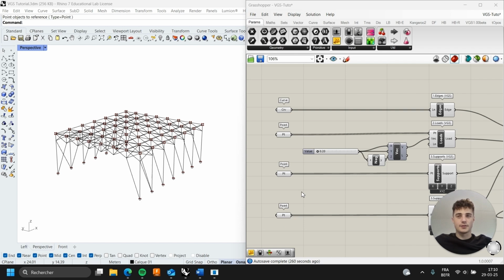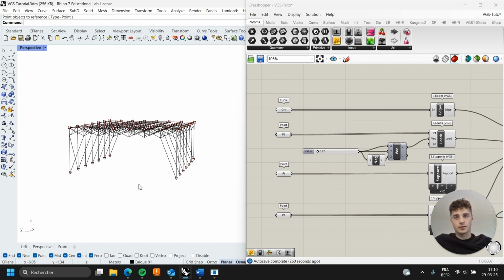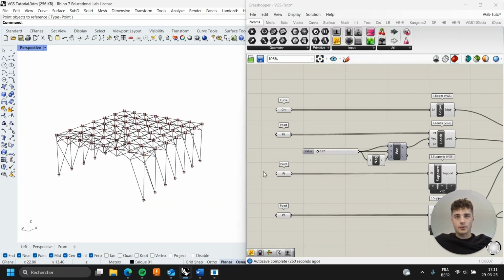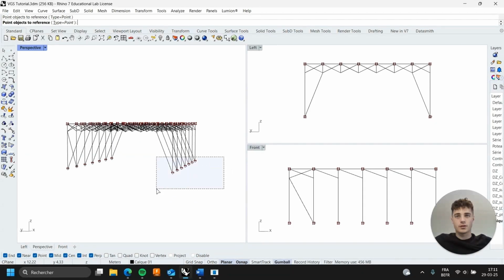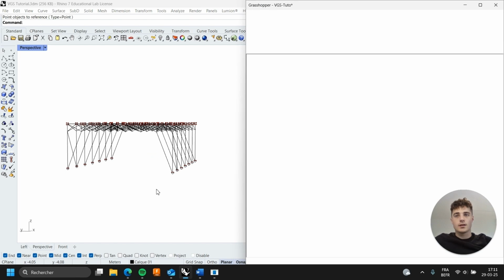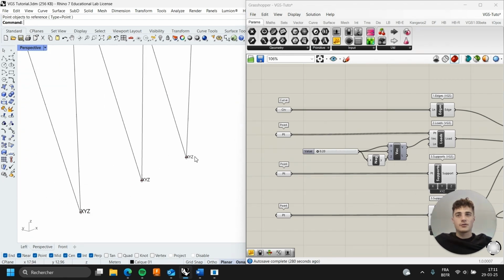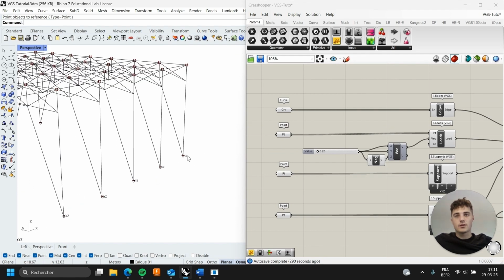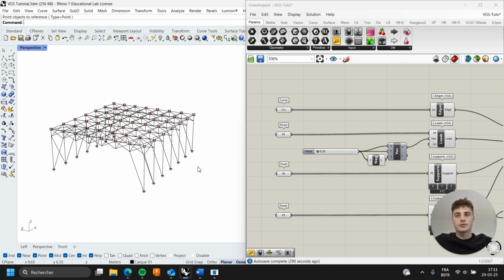Then we need to define the supports. As we can see on the model, there are two lines of supports. So I'm going to select the first row of points and use them as pin supports. So for this, the points are going to be blocked in every direction, so X, Y, Z. And as we can see on the model, they are blocked. So this guarantees that this part of the structure does not move in any direction.